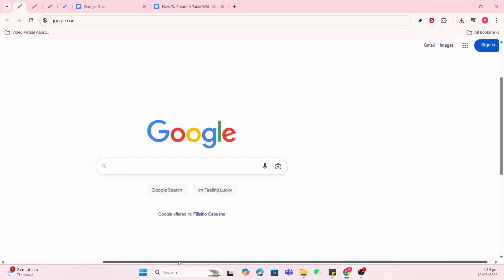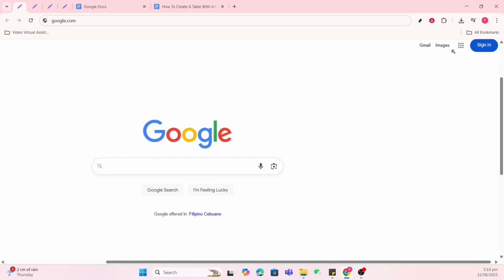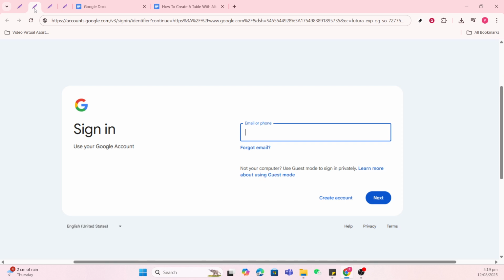First, you'll need to open your preferred web browser. This could be Chrome, Safari, Firefox, or any other browser you regularly use. Once that's up and running, head over to google.com. This is where everything begins, right at the home page of the world's most popular search engine.